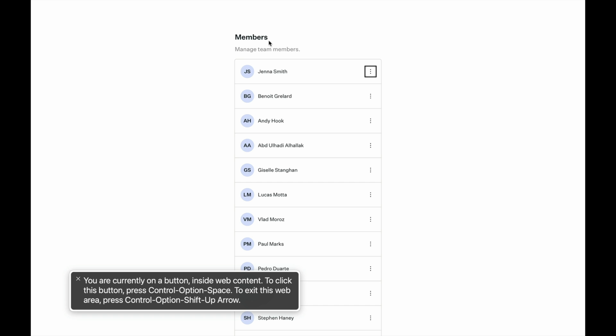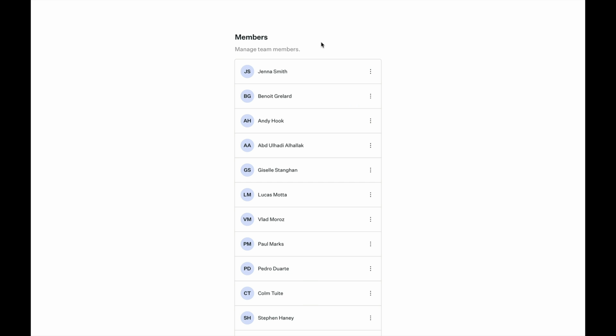So far, the only thing VoiceOver knows is that this is a button. That's because I'm using the button element, but it has no idea what this button does. So what happens if I press enter? You see how the drop-down opens, but nothing happens in VoiceOver. It doesn't even know that a drop-down menu showed up. Okay, so I think we've seen enough on how broken this component actually is. Let's just go back to the chat.